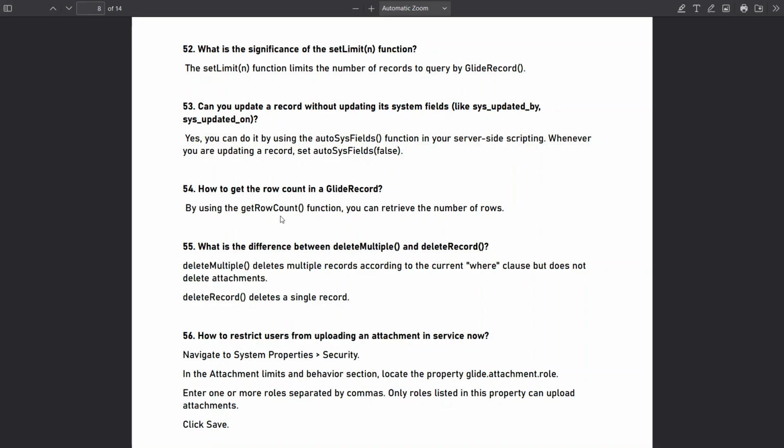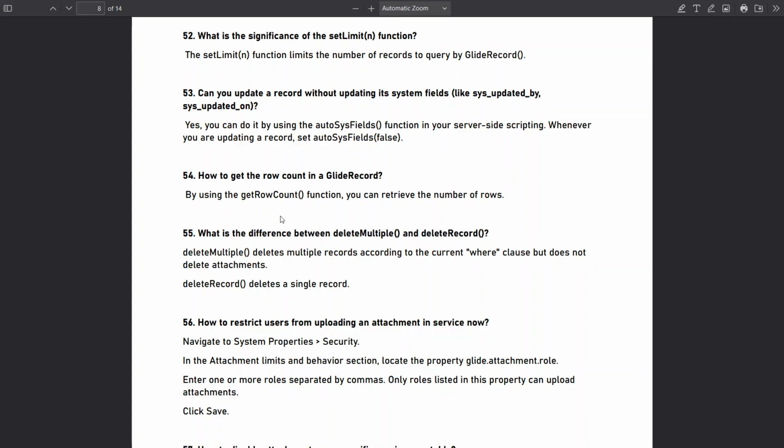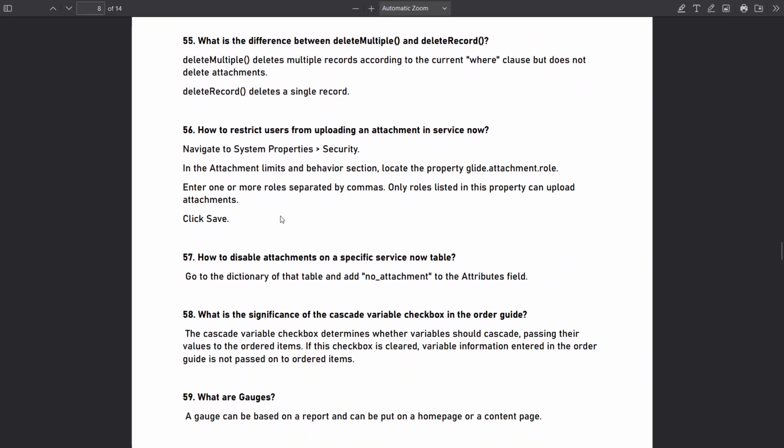54. How to get the row count in a glide record? By using the getRowCount function, you can retrieve the number of rows. 55. What is the difference between deleteMultiple and deleteRecord? deleteMultiple deletes multiple records according to the current where clause but does not delete attachments. deleteRecord deletes a single record.